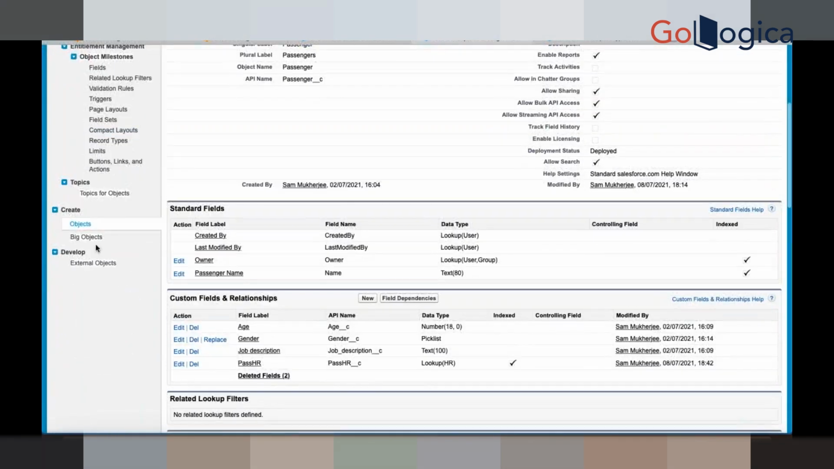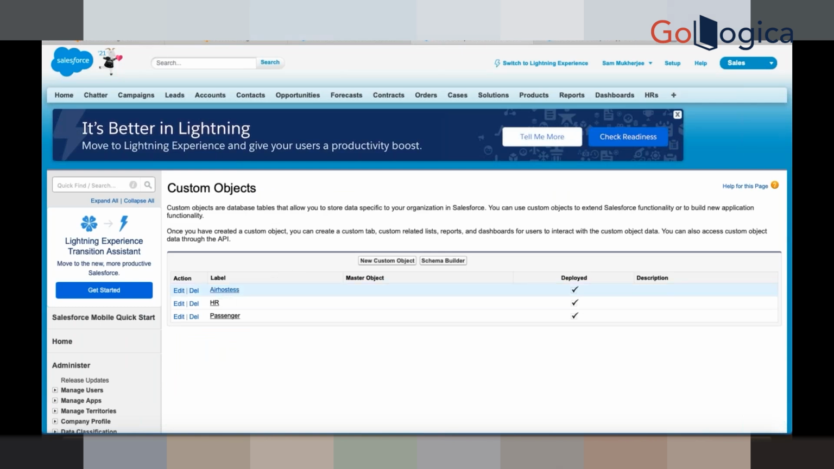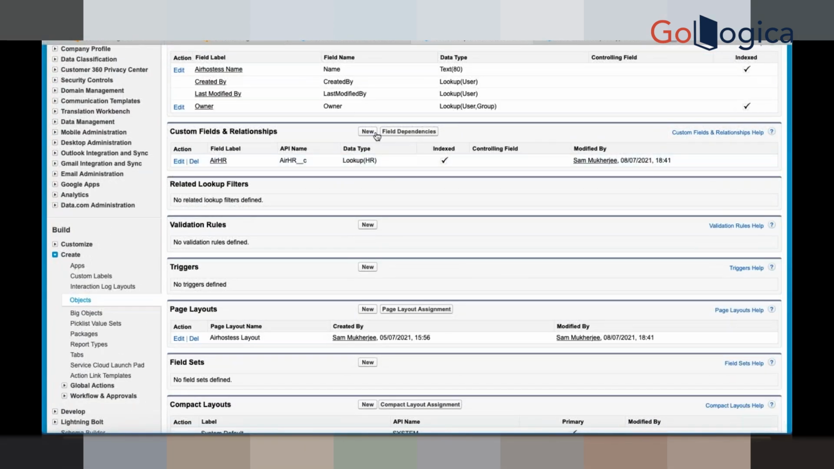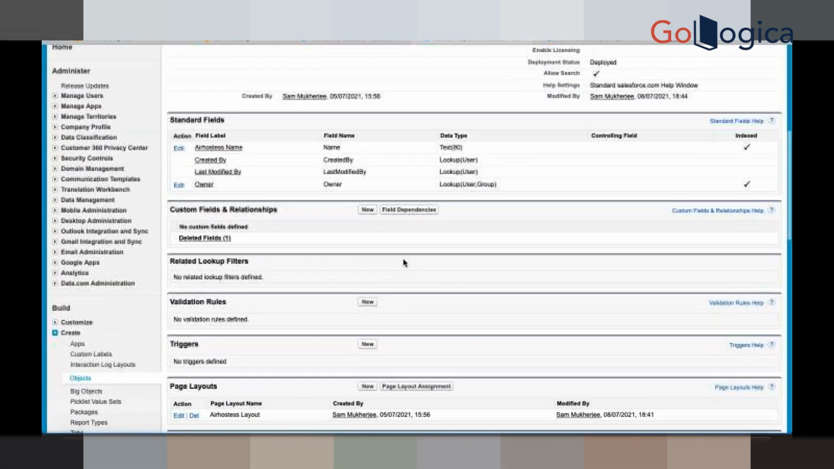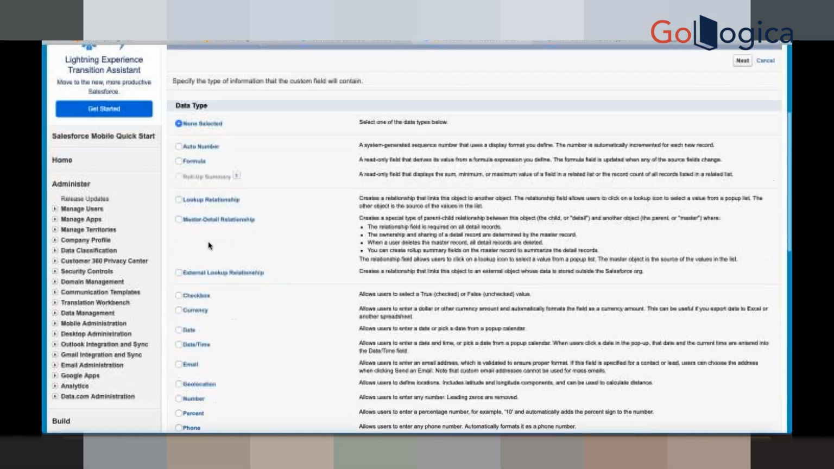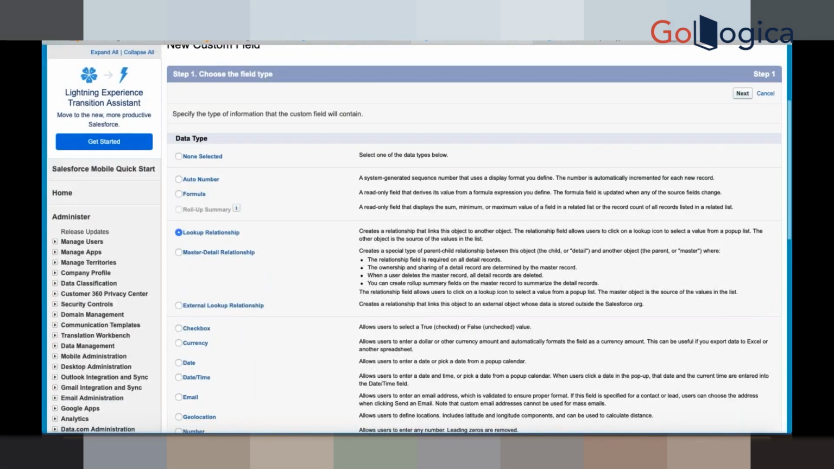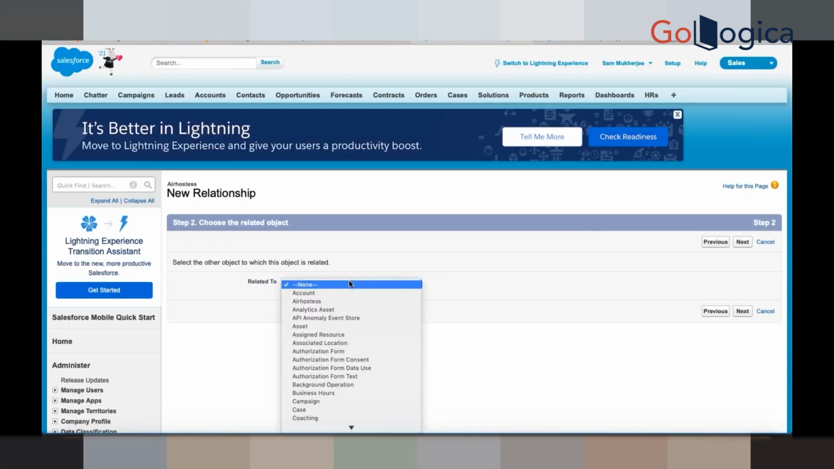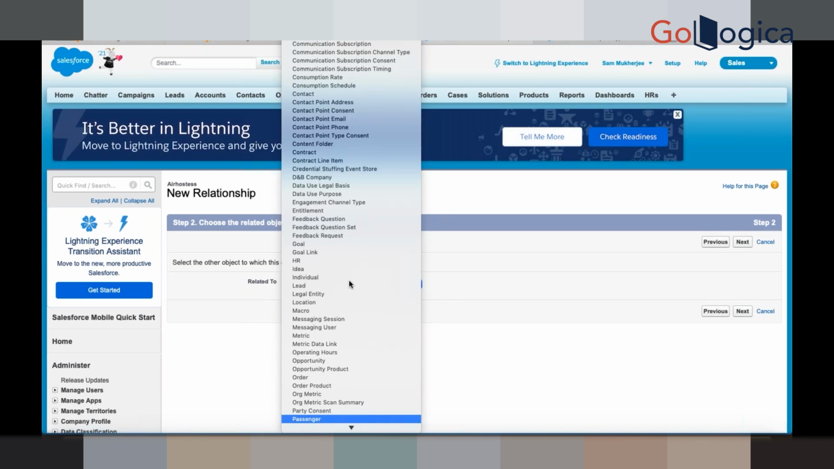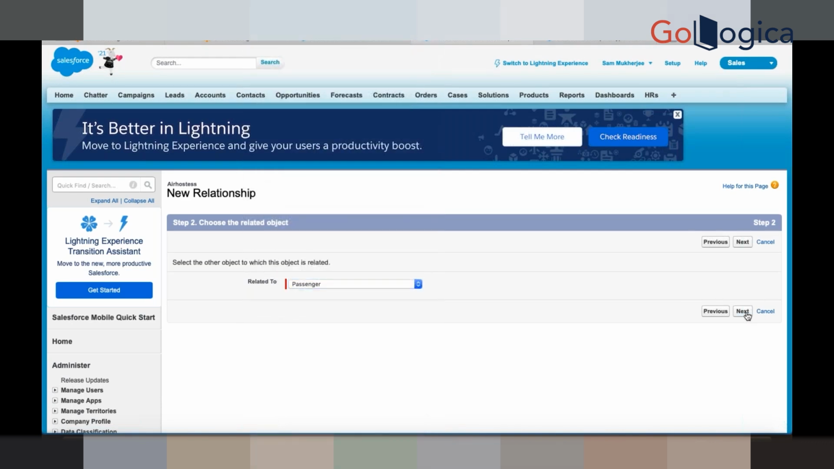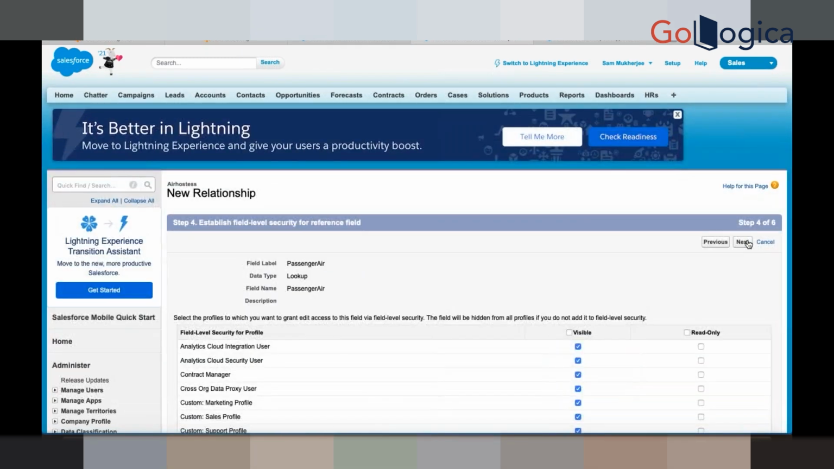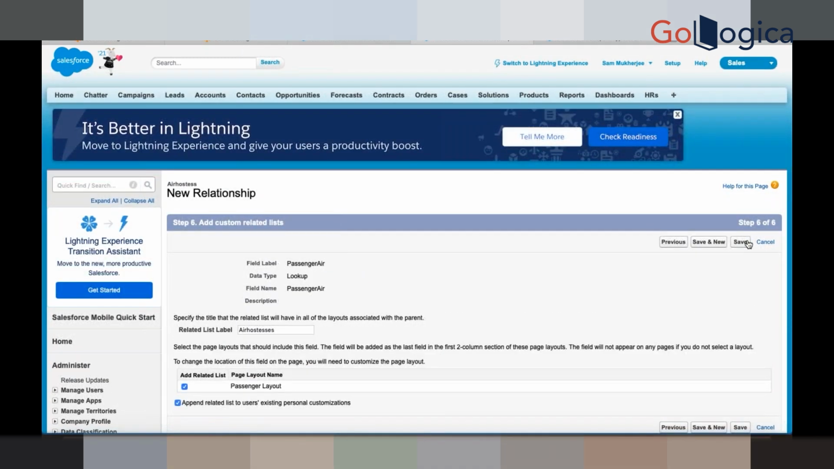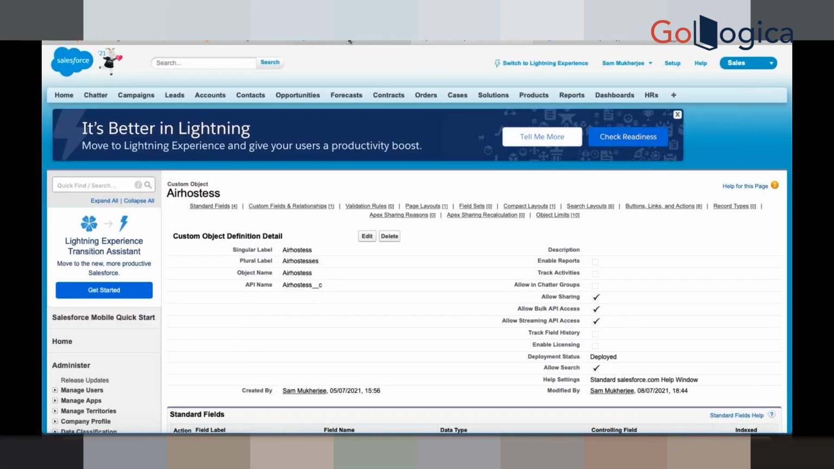If you go to the air hostess object and delete that field, I will create a new relationship with passenger. Let's say related to passenger. Click on next, passenger air, click on next, click on next, click on save.